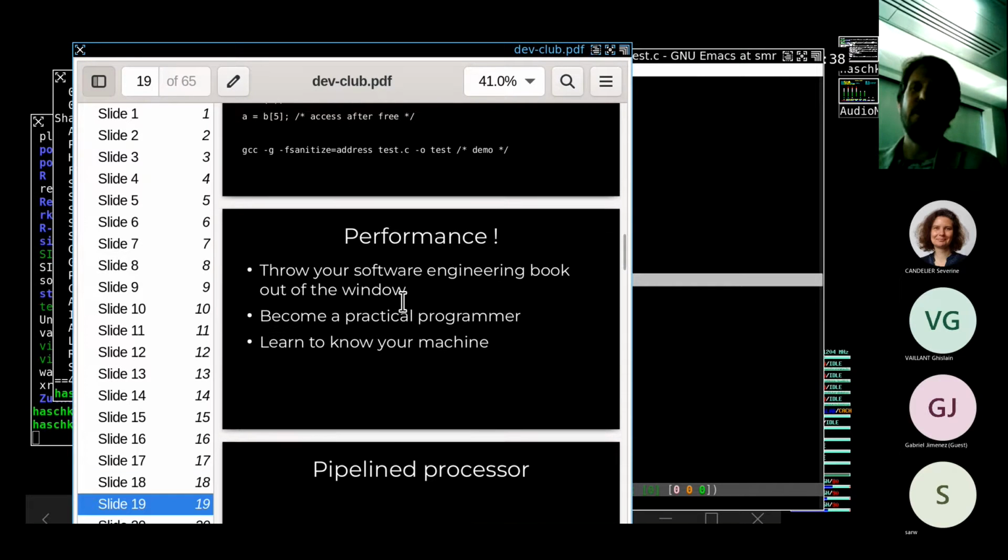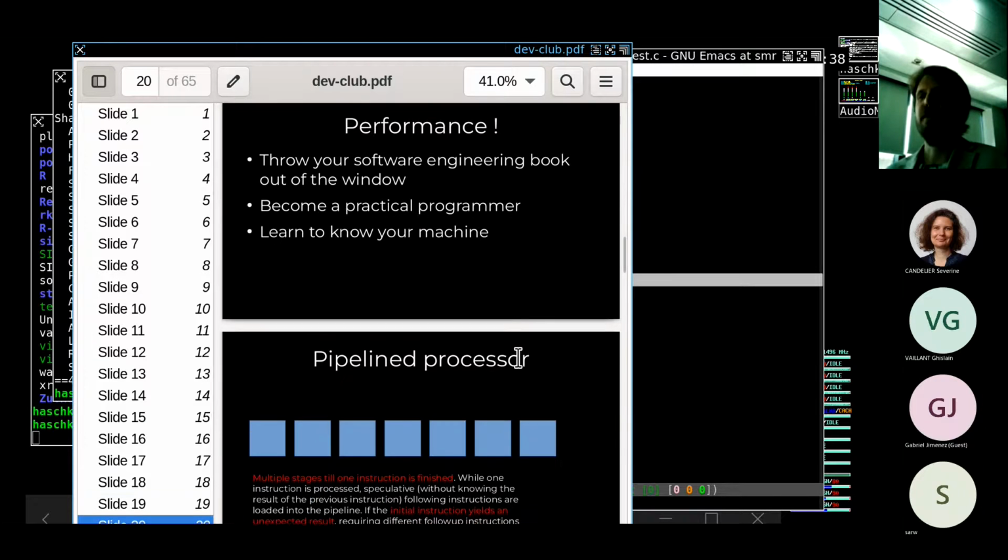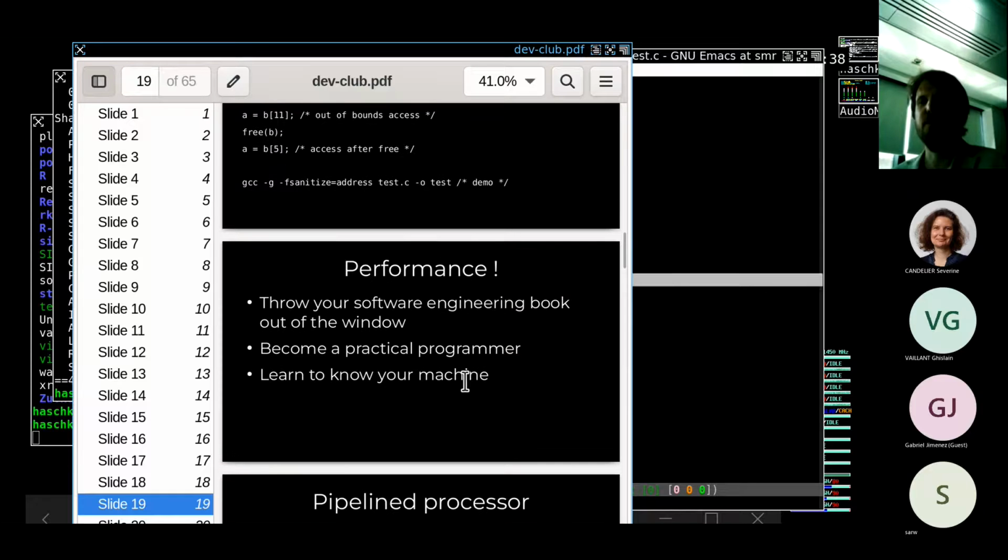Then, why are we all doing this? We want to do performance, and the story is, maybe throw your software engineering book out of the window, yeah? Because probably everything that you're learning there is hindering you in many ways from getting performance, and from becoming a practical programmer. So let's just try to write code and get your code out there in practical manners, and learn to know your machine. Work with the machine.